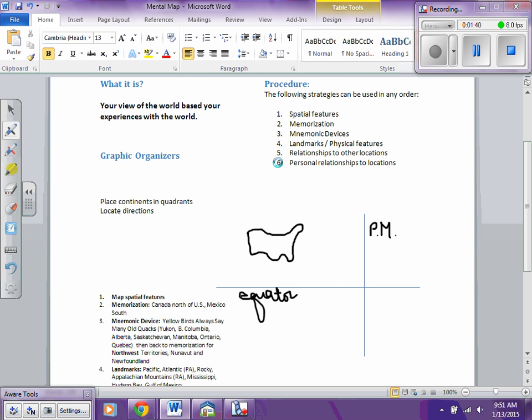Then I just have some basic memorization that Canada is above America. And it looks something like this. We've got the Hudson Bay. And again, sorry, but mental mapping is not perfect drawing. I know that I have some islands out here. The idea behind it is that you get the basic idea of what the place looks like. So I've got Canada, basic memorization that it's north of the United States.